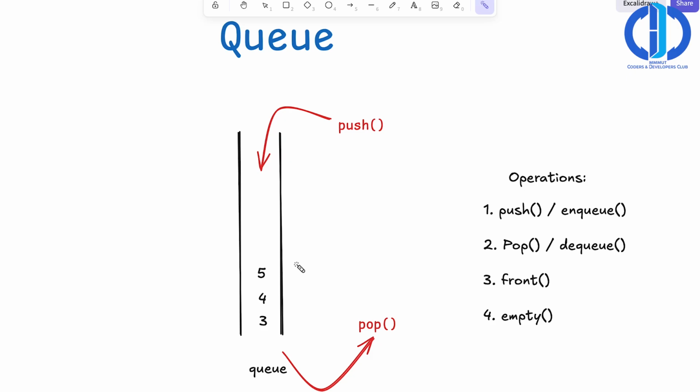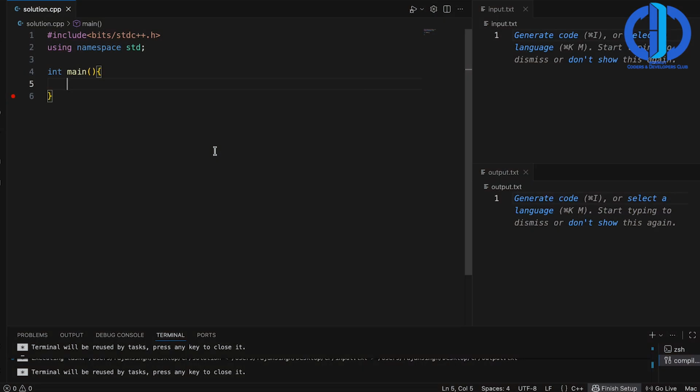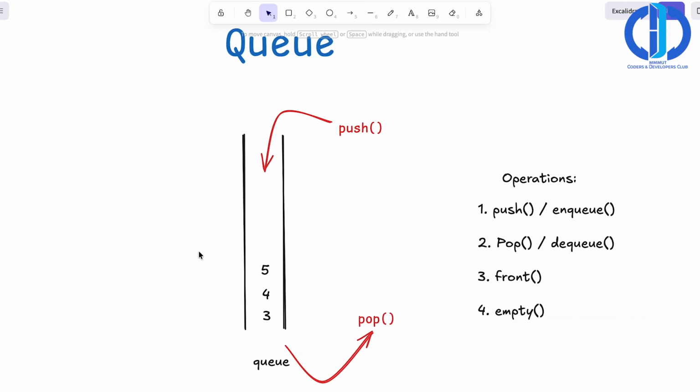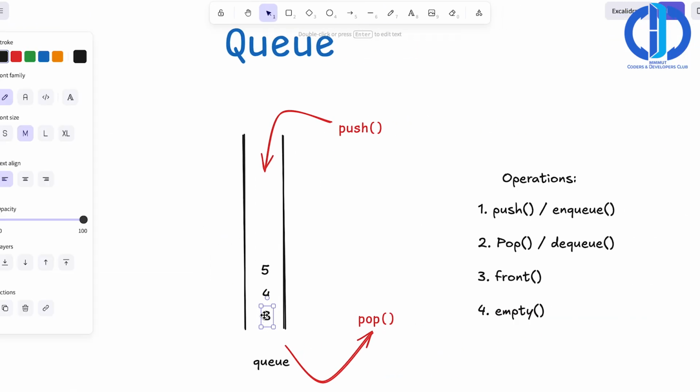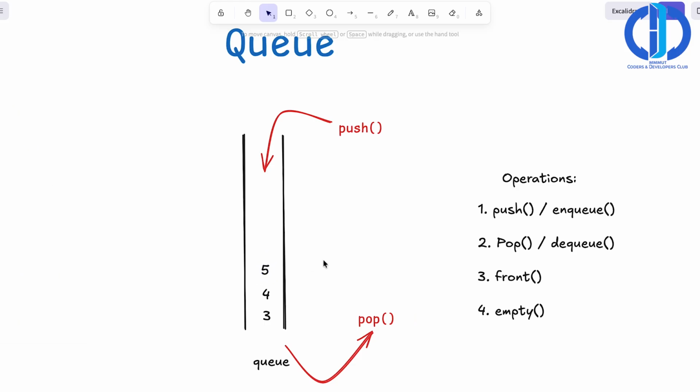Okay, so let's now look at all these operations in Visual Studio. To initialize a queue, we simply write queue, then whatever data type value we want to store in the queue, and an identifier. Here we have initialized a queue, right? Let's push elements into it. We have pushed 3, and after that we'll push 4, and then we'll push 5 into the queue, right? And now the queue looks like this. We have pushed 3, then 4, then 5 into the queue.